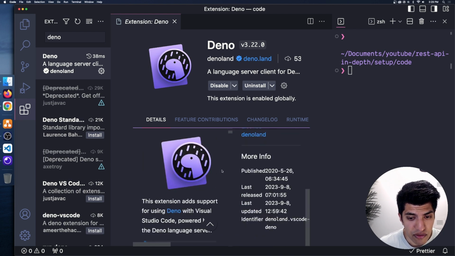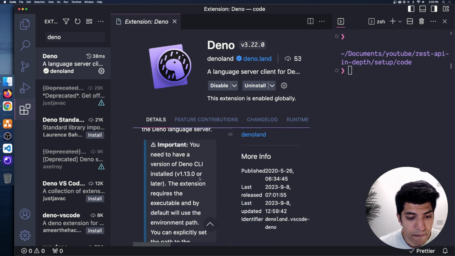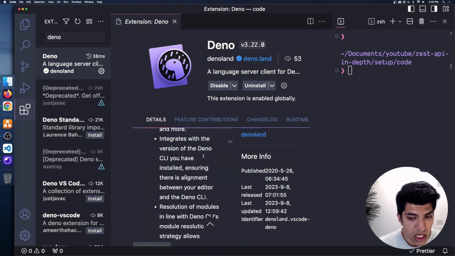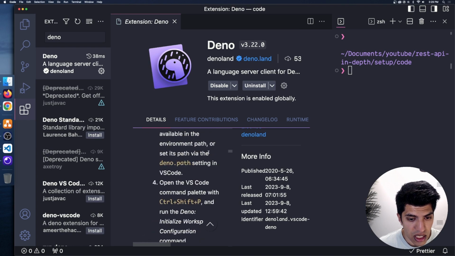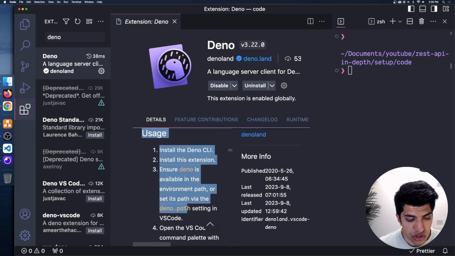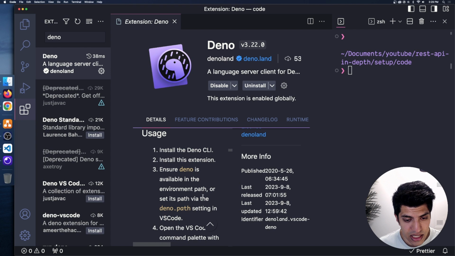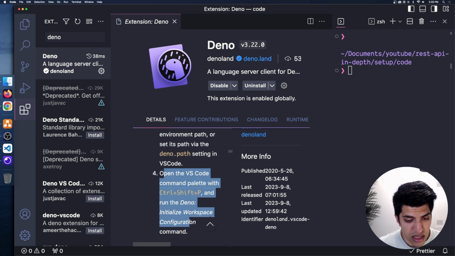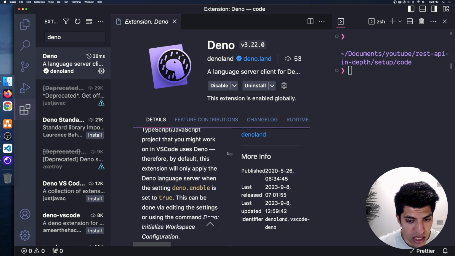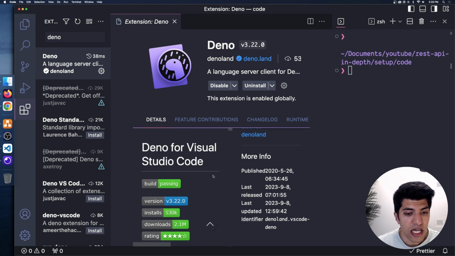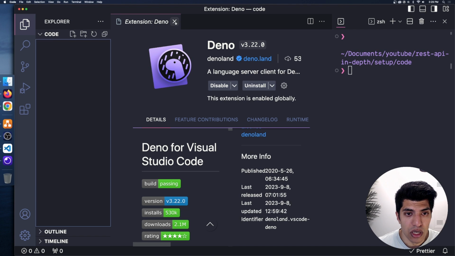You can read through all the things that it includes. The version shouldn't really matter too much as long as it's the most modern version. You can see this is the series of steps on how to actually use this extension, which I'll mention in a second. We're mainly going to be using this last step right here, but it unlocks quite a lot of nice features so that we can easily use Deno inside of VS Code without having to do too much setup.